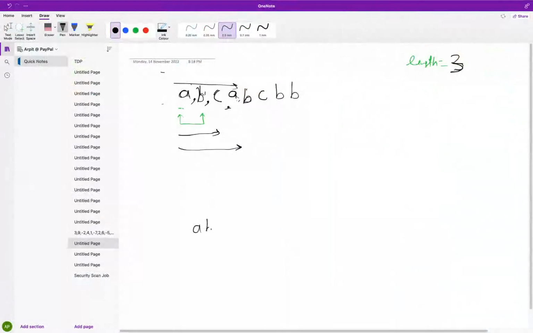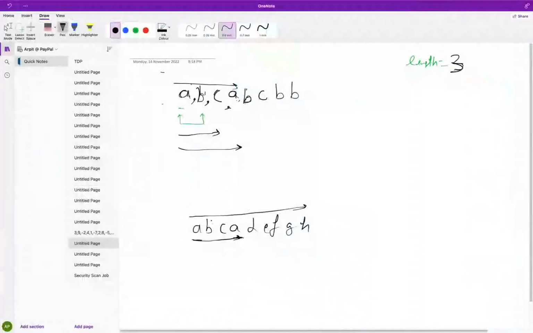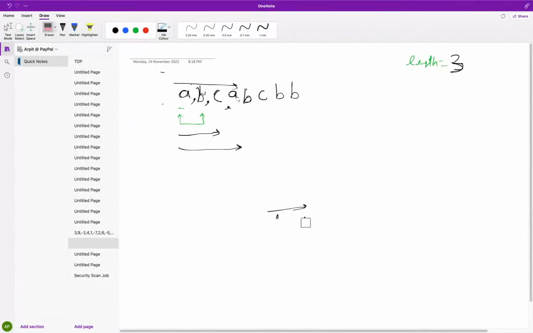Even if I say A B C A D E F G H, if I'm considering it from here, you can see all of them are unique now. But if I'm considering them from here, I will always get A as a repeated character. So somehow I have to increase my window from the left side. So that's what we are going to do, guys.